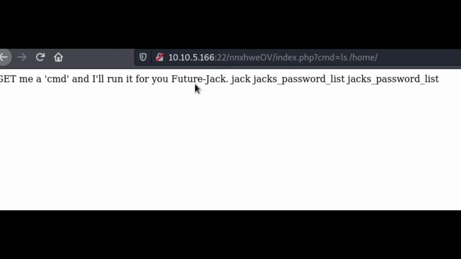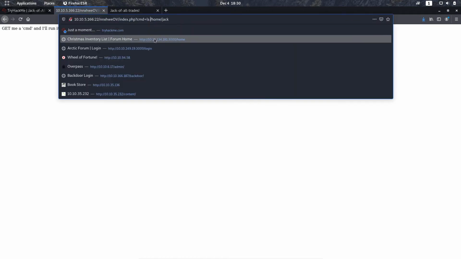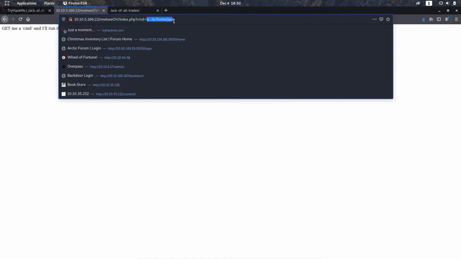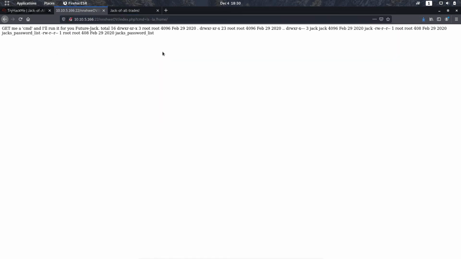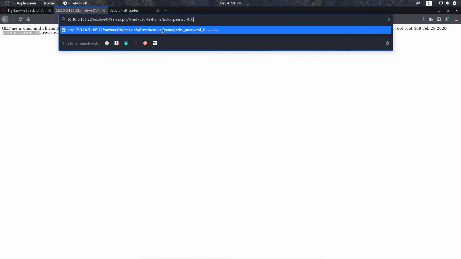ls home, and let's take a look. So we have user Jack, and then we have the Jack's password list. So we obviously have a user Jack, and if we navigate to it, there is nothing special here. As a matter of fact, we can do ls -la as well, and we don't see anything right here. But that's fine because we have something at home. It's an interesting thing because we have Jack's password list. So let's cat into that Jack's password list. Oh, sorry, ls -la. I made a typo. All right, there we go.